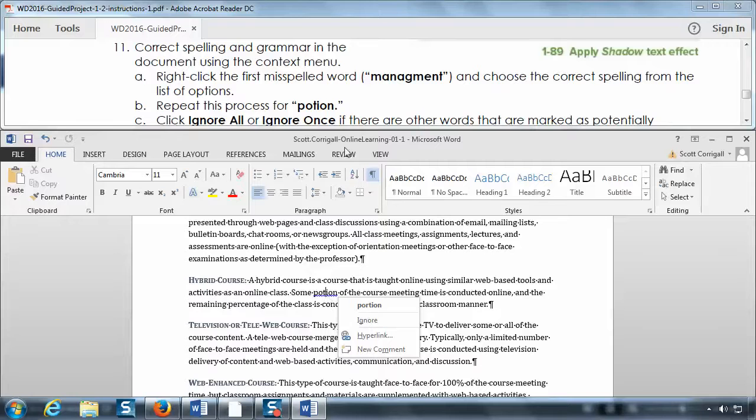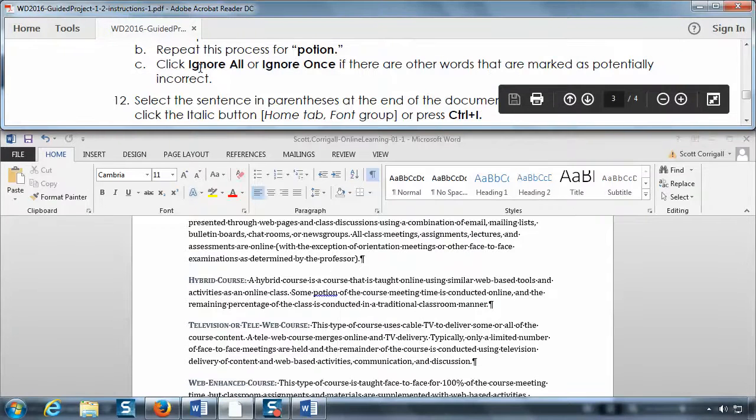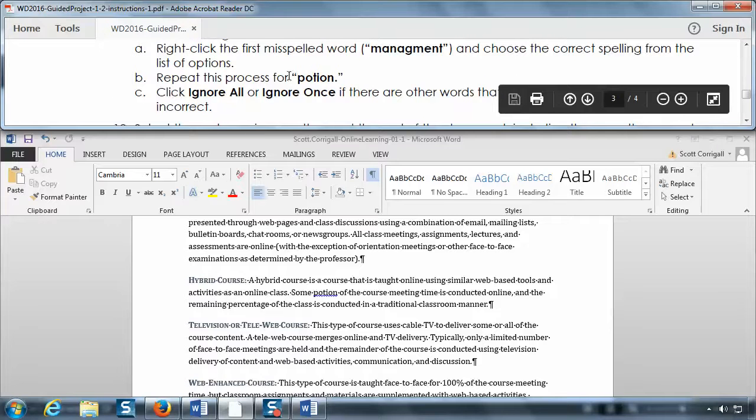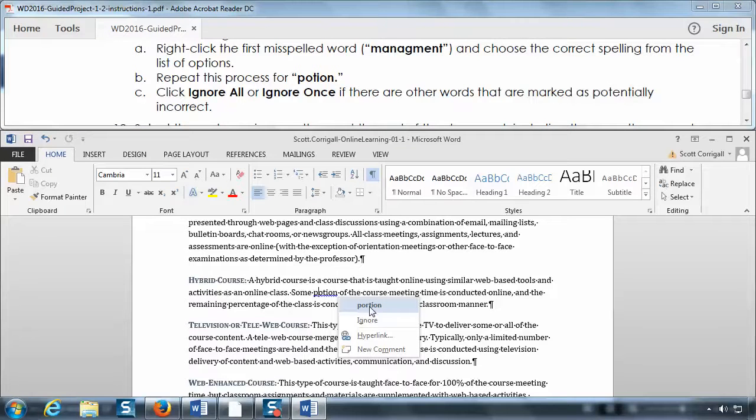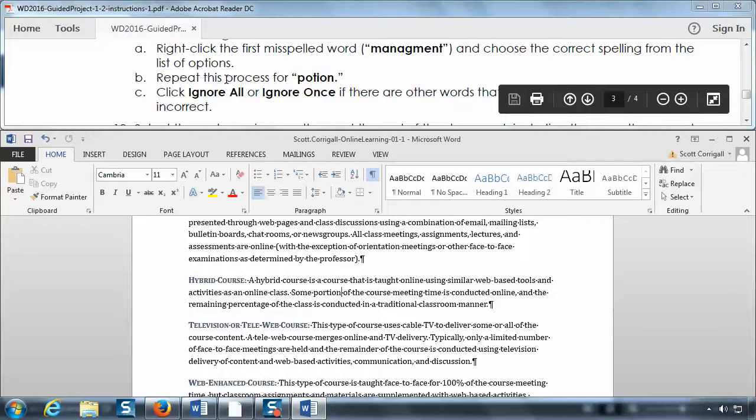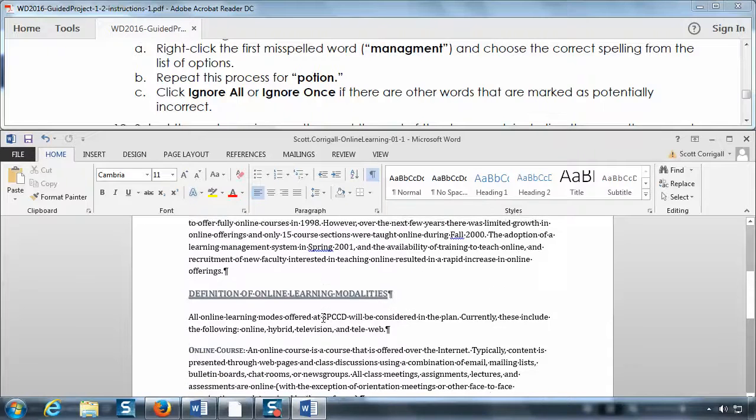So it says potion. Now what we're going to do is it tells us click the ignore all or ignore once if there are other words marked potentially. But that doesn't apply to potion. It does want us to change potion to the correct word. So I do portion, and that completes step B. It's phrased a little tricky because you usually think the right clicking goes with this, but you do have to click to correct that.